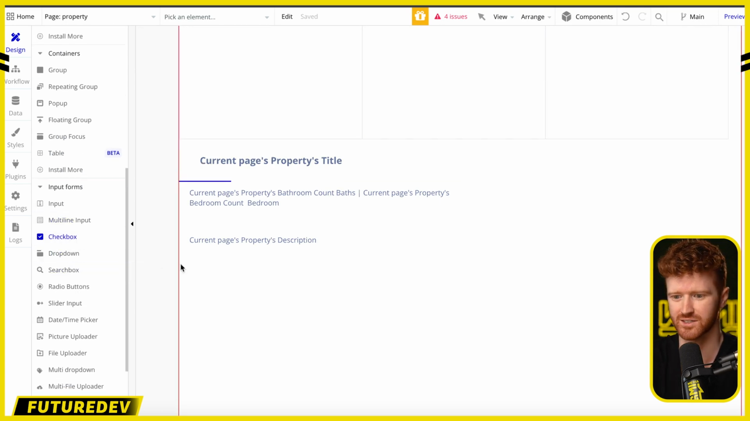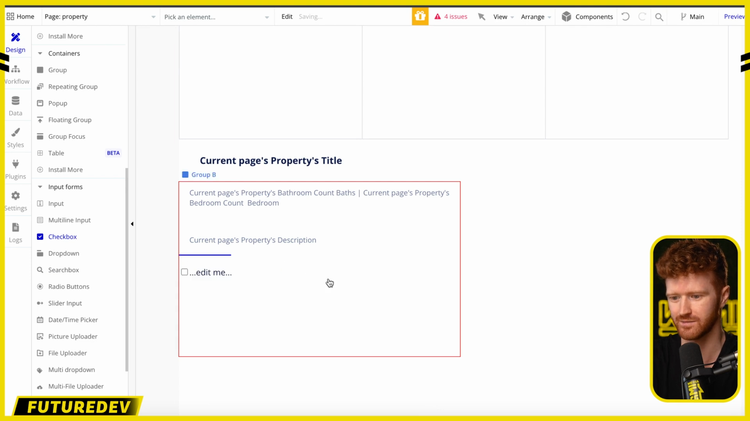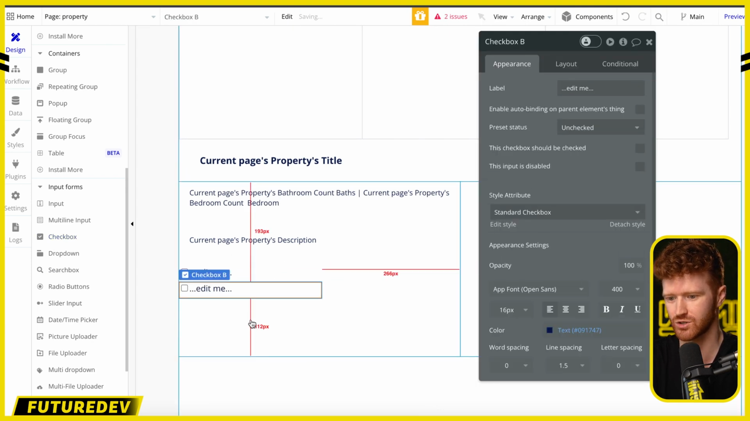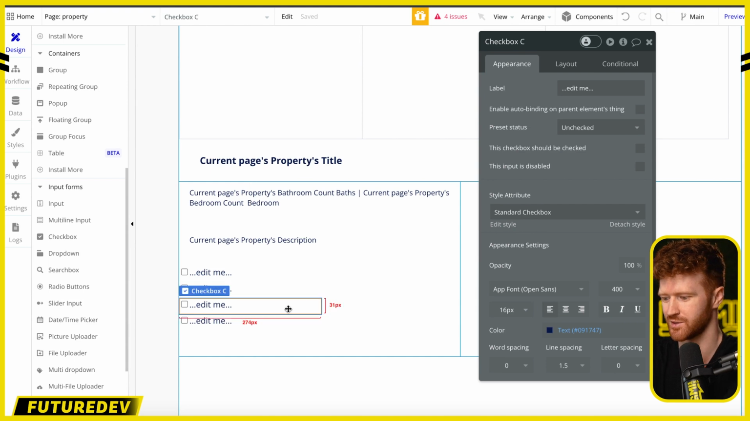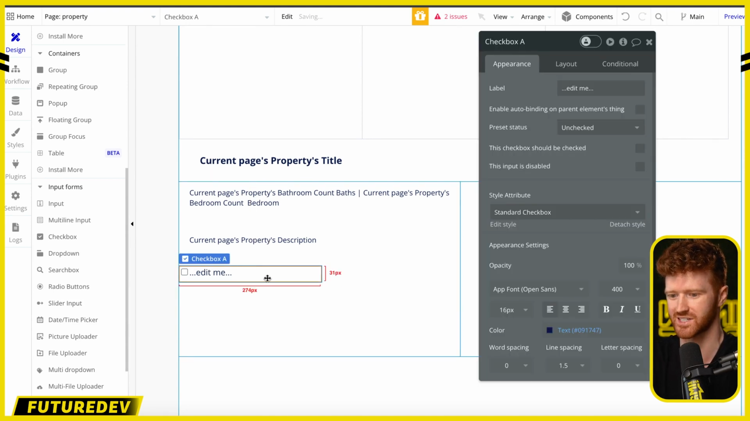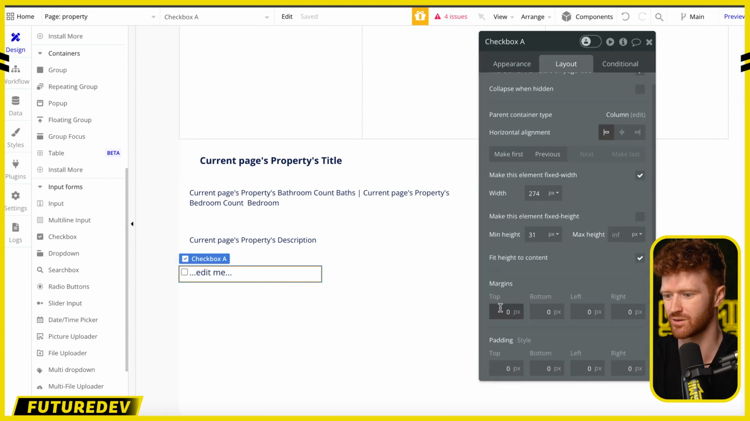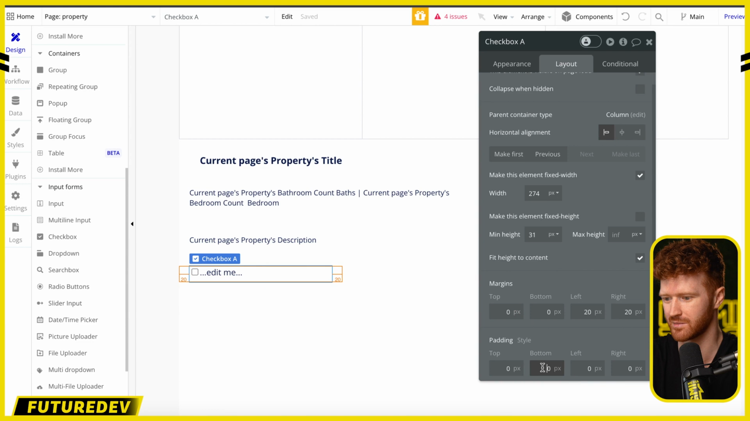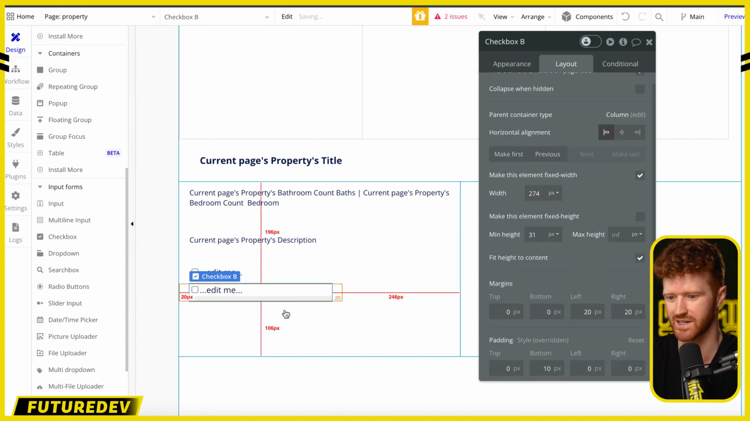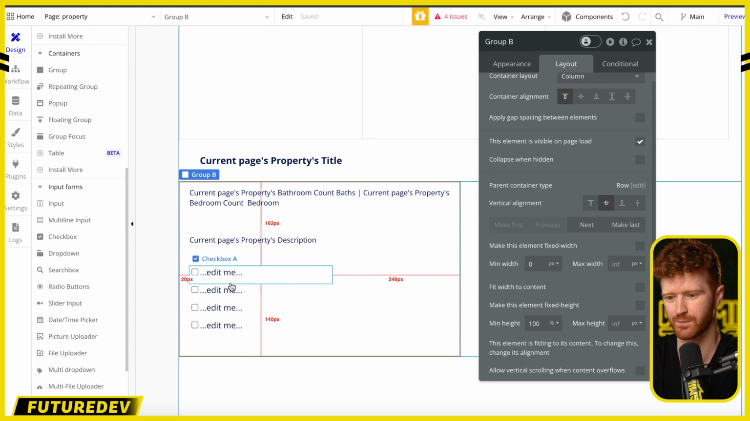So let's select our checkboxes. We'll drag them on. See 1, 2, 3, 4. And let's redo that because I want margins around the sides. Let's come to layout. We'll give a margin left and right of 20, like so. And then a margin bottom of, say, 10. And then we can just copy and paste that. So now we have our checkboxes.